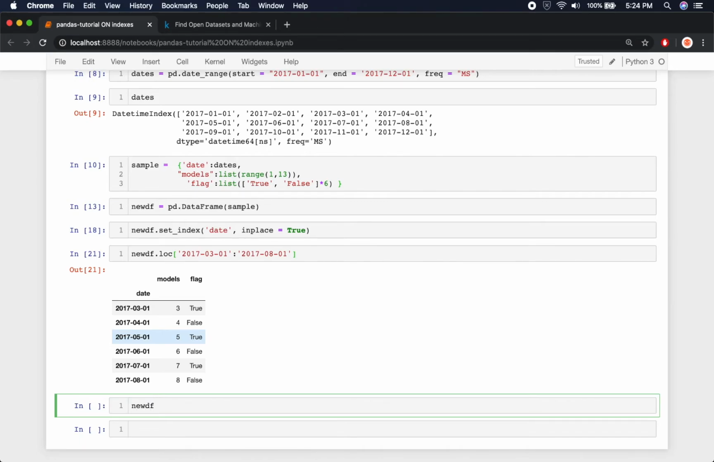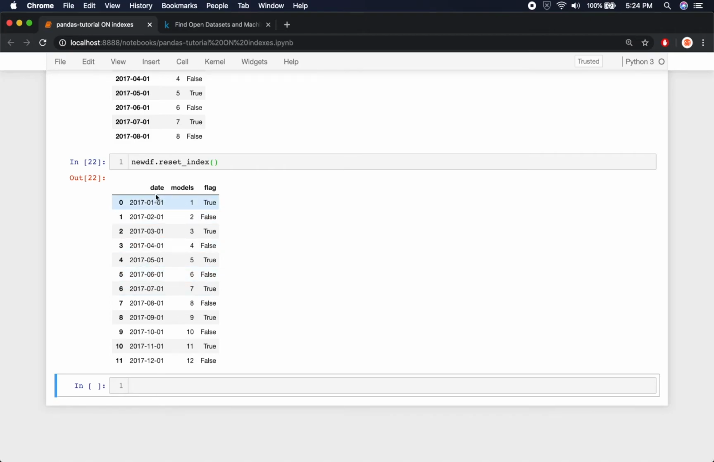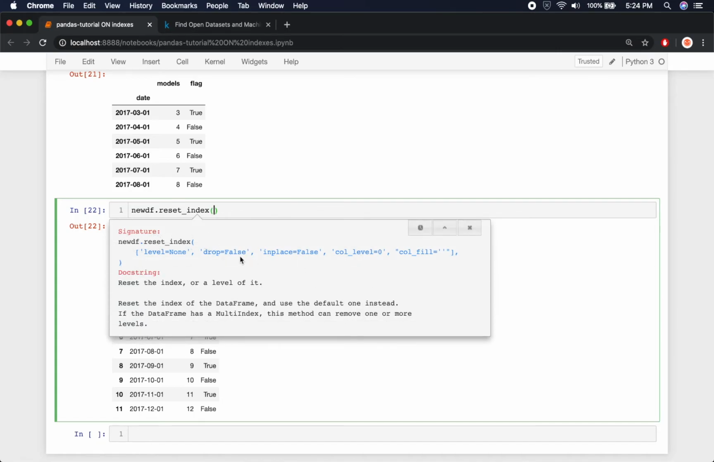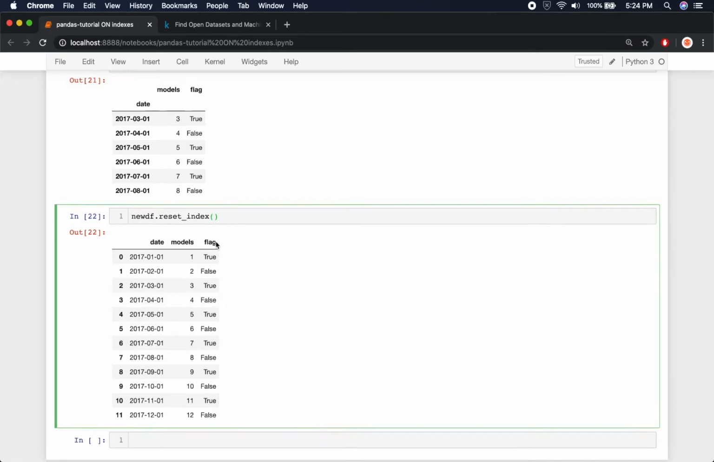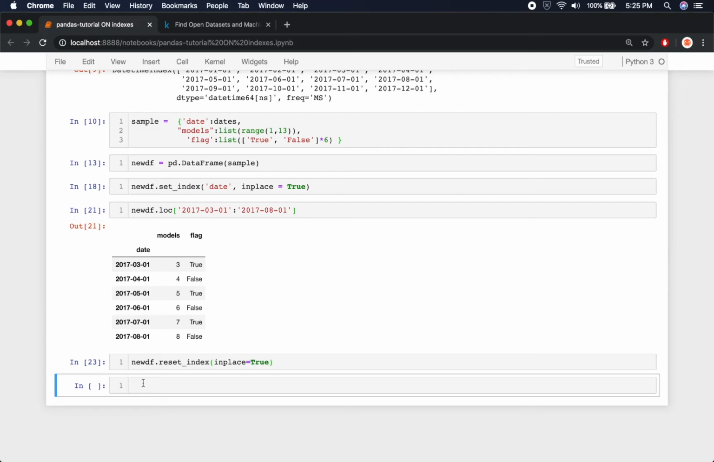Now once you have set a specific column as an index in a data frame, we can also reset it using new df dot reset index. If you run that, you can see that the data frame is reset back to the original data frame where the date is represented now as a column. Again, you can also use, I think there's an inplace attribute and level and drop. Level is basically for if you have a multi-level index, which we can talk about later. But for now, you just have to assume that there is only one level of index present over here. So if you do inplace equals true, you can get the original data frame back.